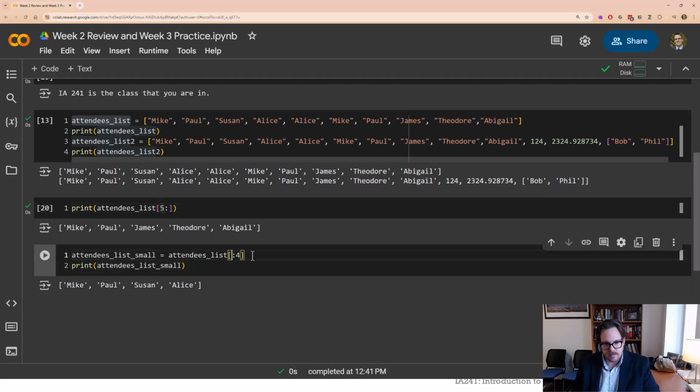Okay, and so we can change this around too. We could say give me items 2 through 6. Items 2 is going to be 0, 1, 2. Okay, and then 3, 4, 5, 6 is right here. And so 6 is non-inclusive. So we're doing 0, 1, 2, Susan. 3, 4, 5, 6 is here, so we're stopping at Mike. Okay, and that's what we have right here: Susan, 2 Alices, and Mike.